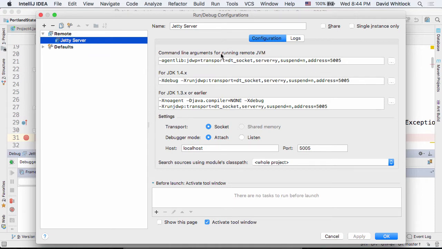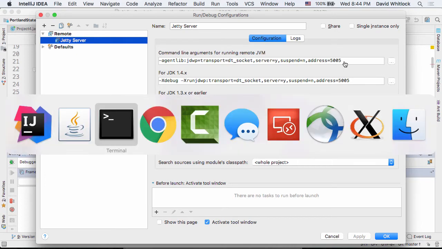When you run the remote JVM, you need to put certain command line arguments on the JVM command line that will tell the JVM, hey, please run in a mode so the debugger can connect to you. And that's what this command line arguments for the running remote JVM thing is. You can click over here to copy it to the clipboard. I'm not getting a tooltip, but that's what you do. So I copied this thing.